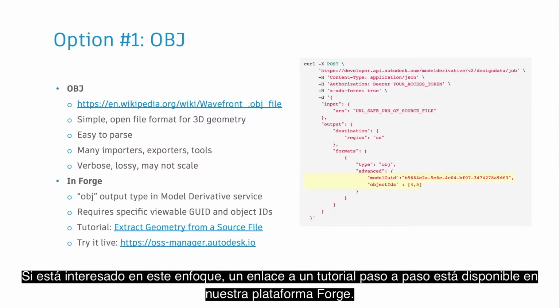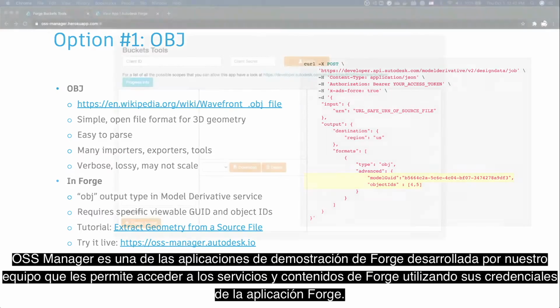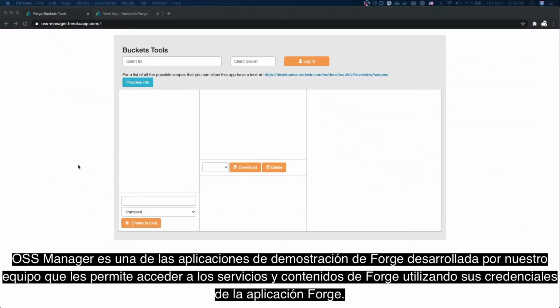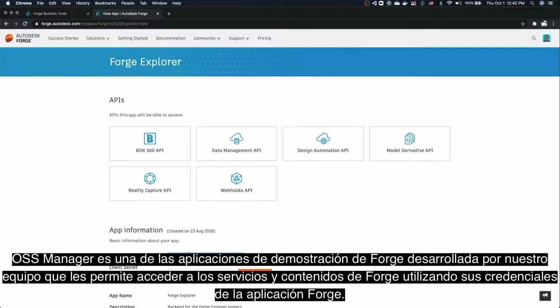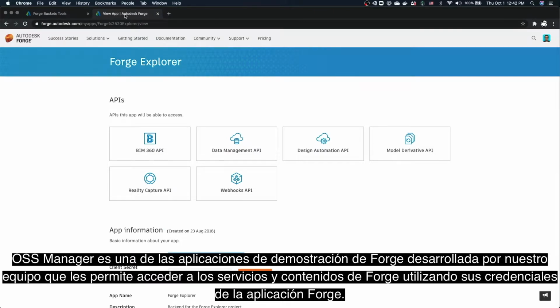If you're interested in this approach, we provide a link to a step-by-step tutorial available on our Forge portal. And we also recommend that you try our OSS Manager application where this feature is enabled. OSS Manager is one of the demo Forge applications built by our team that allows you to access Forge services and content with your own Forge application credentials.